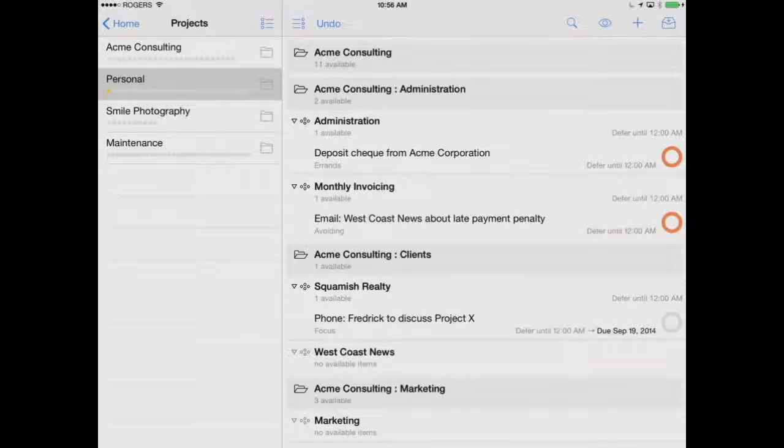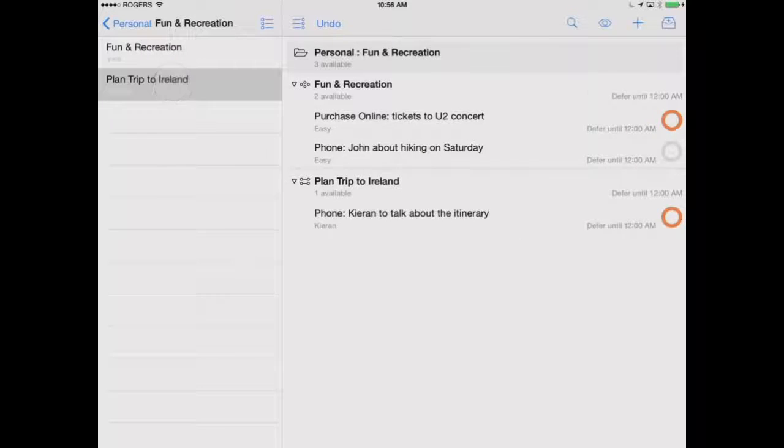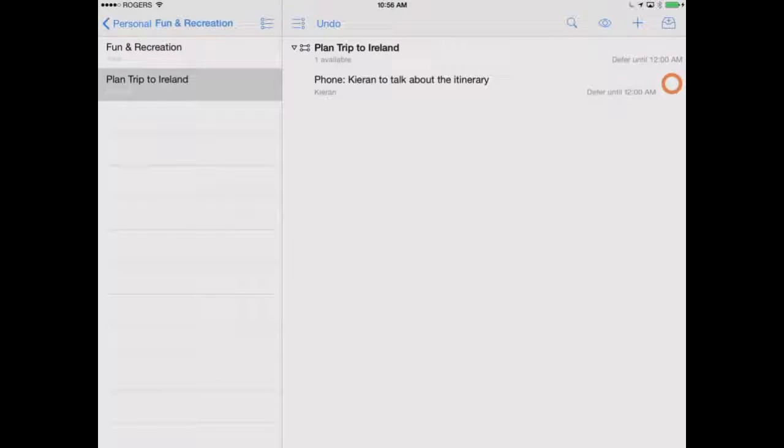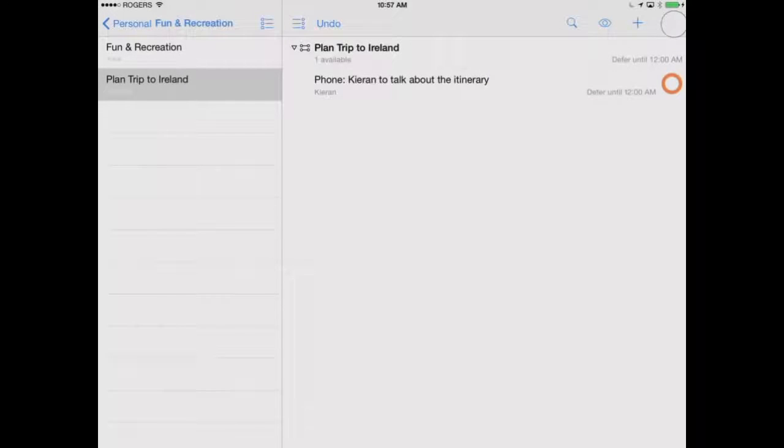then into Fun and Recreation and choose my planned trip to Ireland project. Tapping on the plus button gives me the option to create a new action in this project or to create a new inbox item. And the rightmost item in the toolbar gives me a convenient way of adding an item to the inbox.